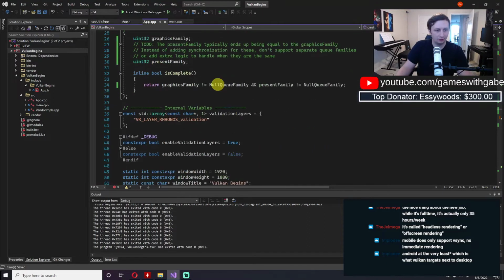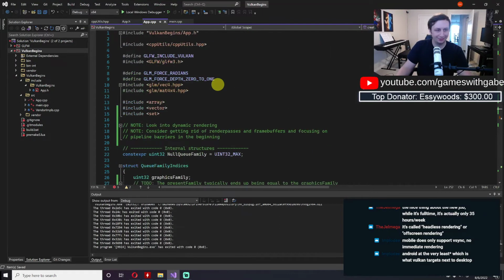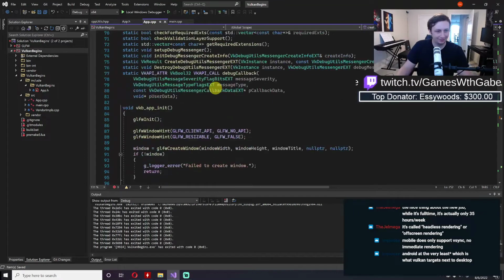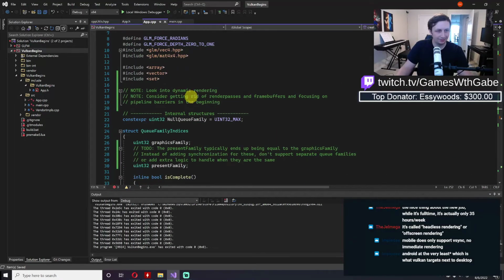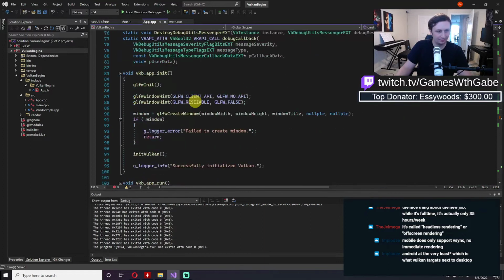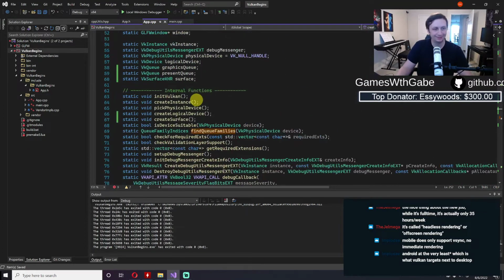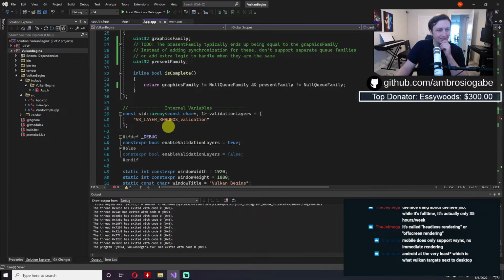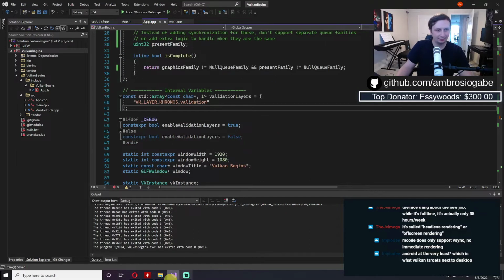Let's see. Maybe we should try and do this on our own. I'll see how far I can get. So let's go up here. We have somewhere up here, or at least I thought I did. Maybe I don't. Oh yeah, right here. So we have VK layer Chronos validation.